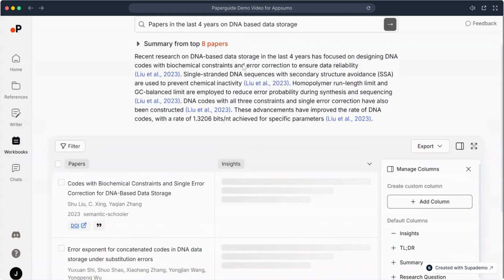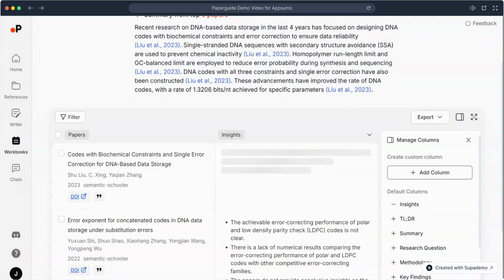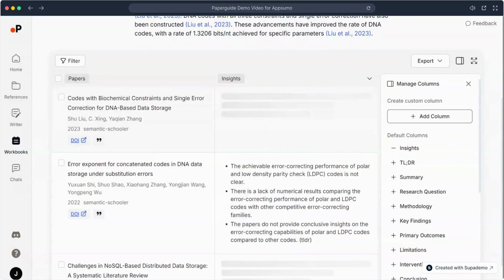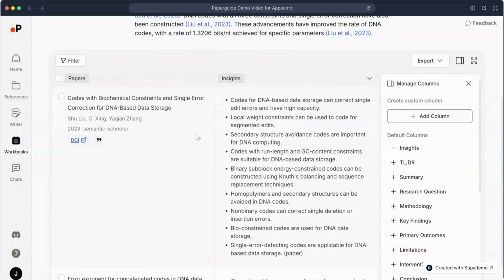With just a short prompt about the topic of your research, our literature review feature gives a brief summary from the most relevant papers and a tabular list of the papers along with their key insights, scanning from 200 million papers. Explore more papers by clicking Load More.